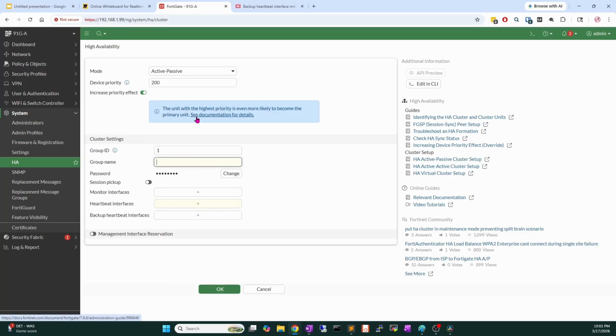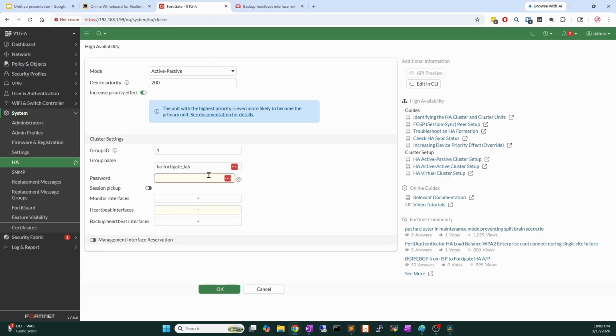And then we'll set a group name. We can really name this whatever we want, but for this case, I'm just going to name this HA-FortiGate_lab. I'm just going to copy that over to the side. And then password, we're going to change this password, right? You can set this password to whatever you want, so I'll just set one here. Like that. We're going to enable session pickup.